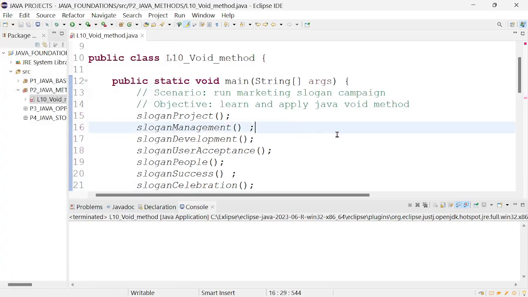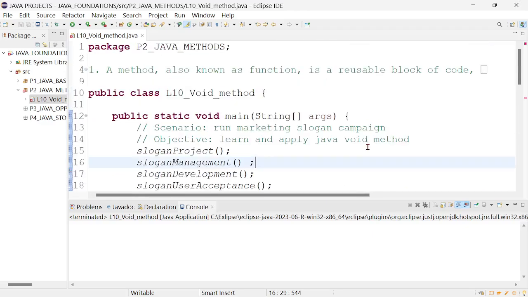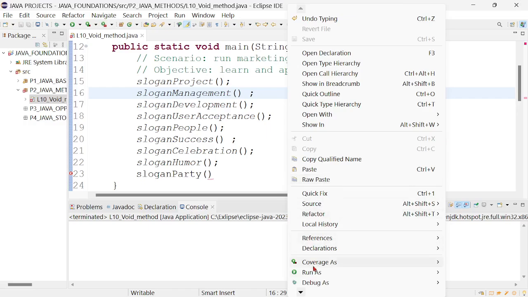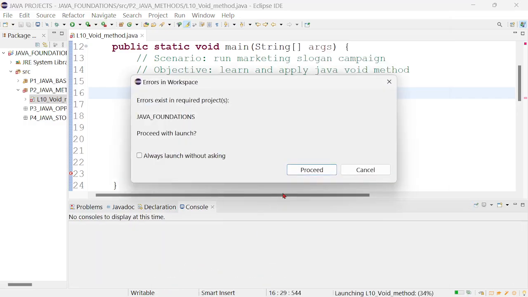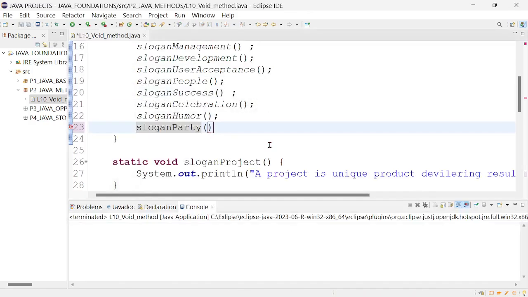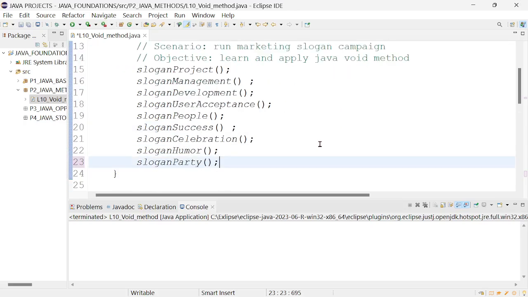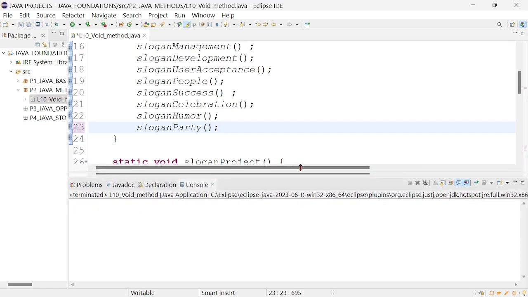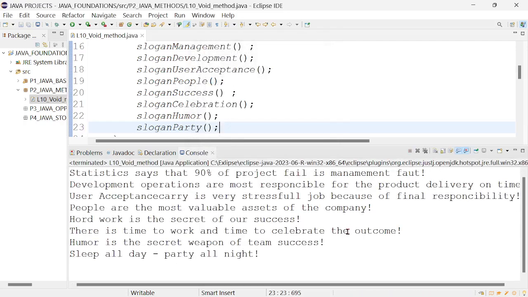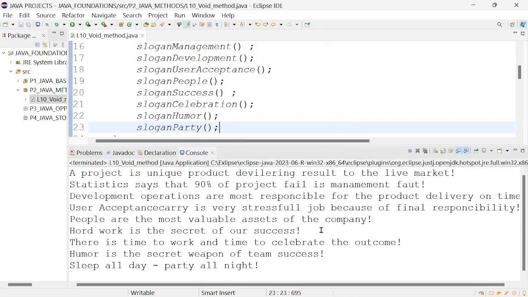File, save, okay, and let's execute them. Let me check it. Okay, I forgot at slogan party to add a semicolon to execute it. Let's see once again. Good, we executed all slogans.